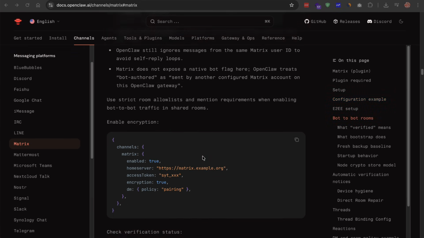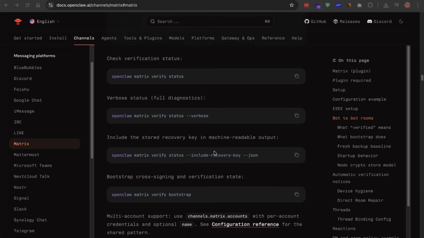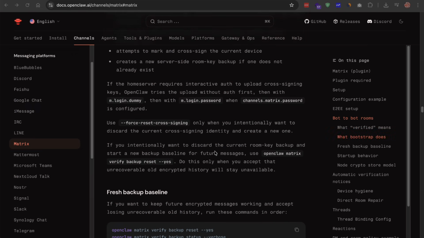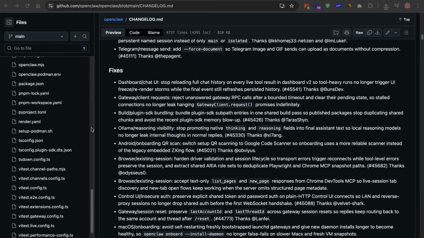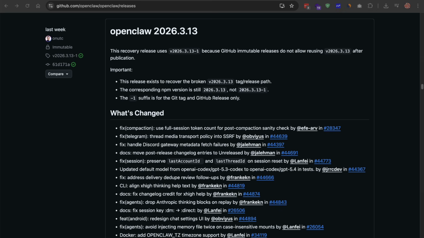A fix that might seem small, but actually matters for anyone using local models through Ollama. Reasoning model outputs no longer leak into normal assistant replies. Some Ollama-served reasoning models expose their internal chain of thought as a thinking or reasoning field, and OpenClaw was accidentally promoting those fields into the final assistant text the user sees. So you'd get these weirdly verbose replies that included internal model reasoning. That's cleaned up now.